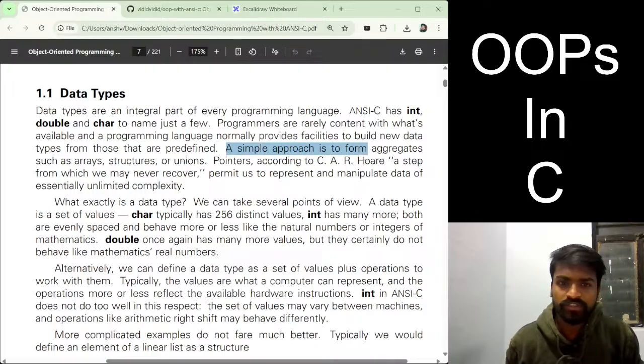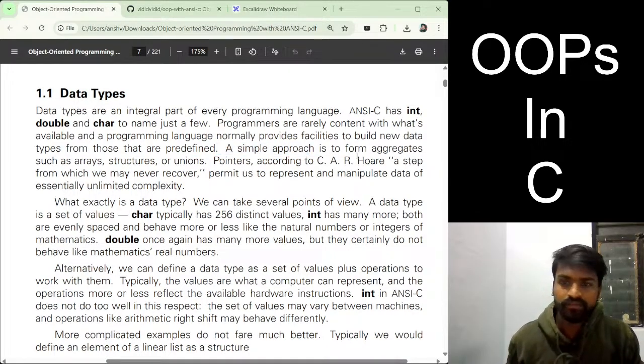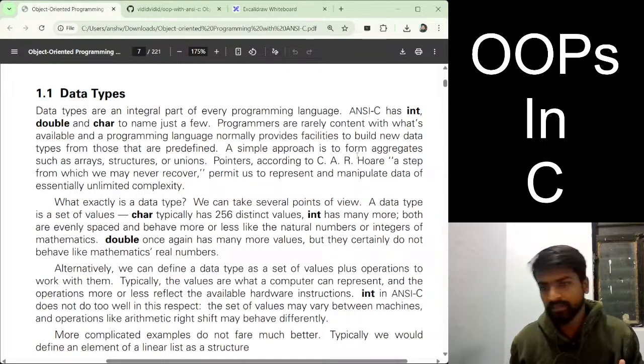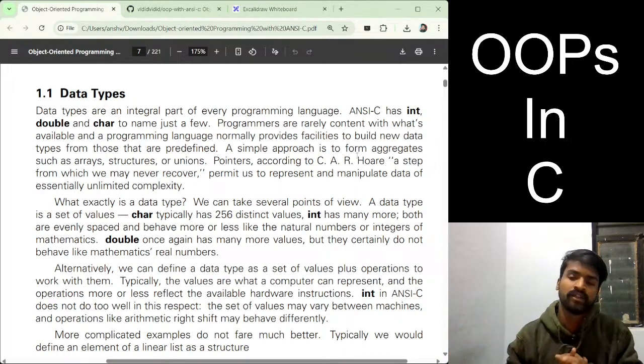A simple approach is to form aggregates such as arrays, structures, and unions. That's the point he's saying. The very simple thing that we see in our day-to-day life: an array is just a group of integers or a group of characters. It can be anything. A structure can be a combination of int, double, char, any of the things. Unions, like that. So based on our need, we create many new things from the things that are already present.